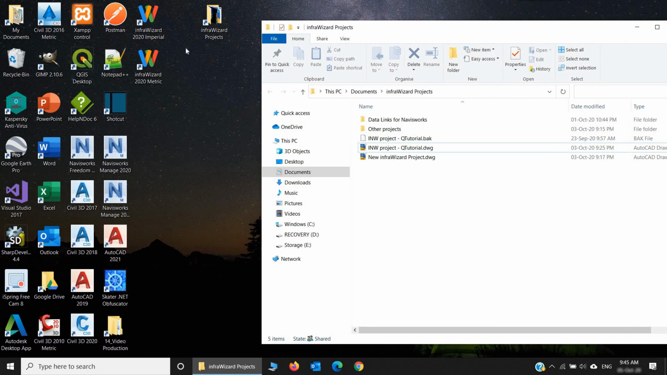To start a new project, you need to use one of the two shortcuts you have on desktop. One of them is for imperial units, and the other is for metric units. The shortcut opens the template of an infraWizard project, and every infraWizard project has to start from a template. The template contains the basic data like styles, settings, and defaults that infraWizard needs to set up your project. I'm starting a new project now by double-clicking the shortcut.